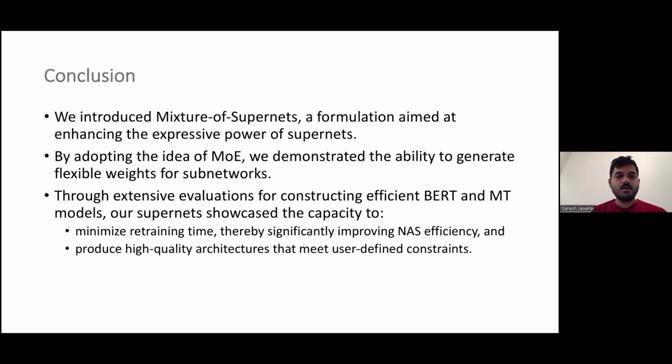Yeah. Just to conclude, in this work we introduced a mixture of supernets formulation aimed at improving the expressive power of supernets. We used the idea of MoE to generate flexible weights for the subnets. We did extensive evaluation on BERT and machine translation settings. We could show that we close the gap for BERT and reduce the gap further for machine translation. For machine translation, we could also minimize the retraining time required. And overall, we also get higher quality architectures compared to prior NAS work.